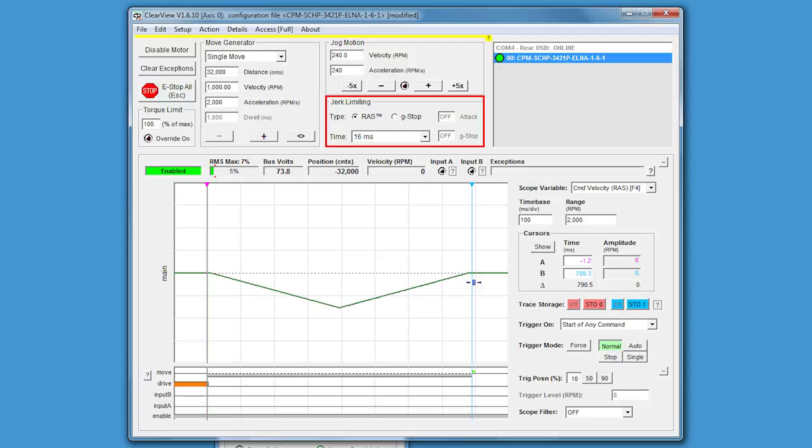There's also a G-stop feature that can be used to decrease machine vibration and resonances. The G-stop sculpts traditional motion profiles in such a way to remove energy from profiles where there are machine resonances and concentrate energy where there are none. There's more information about the RAS and G-stop available in other videos on Teknic's website.